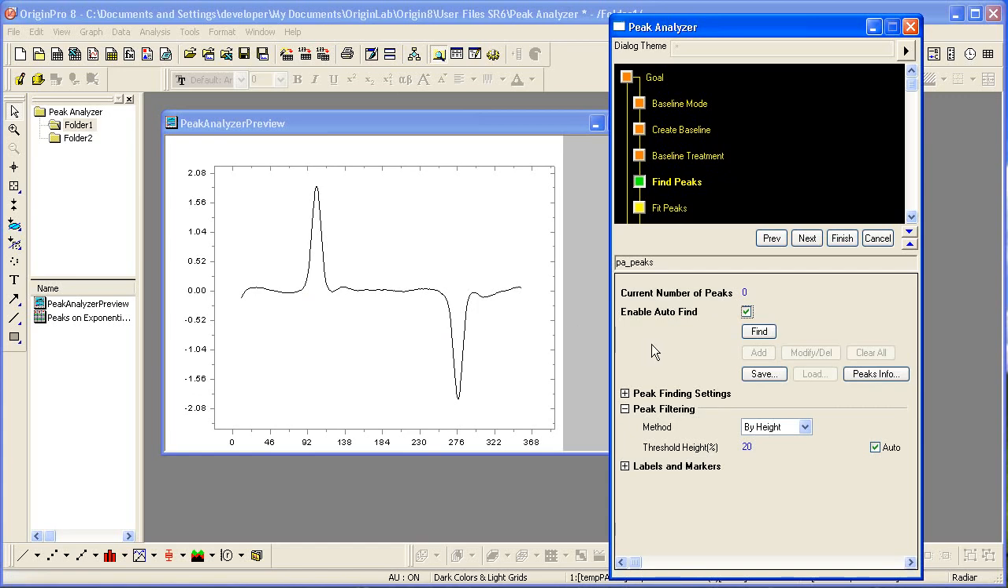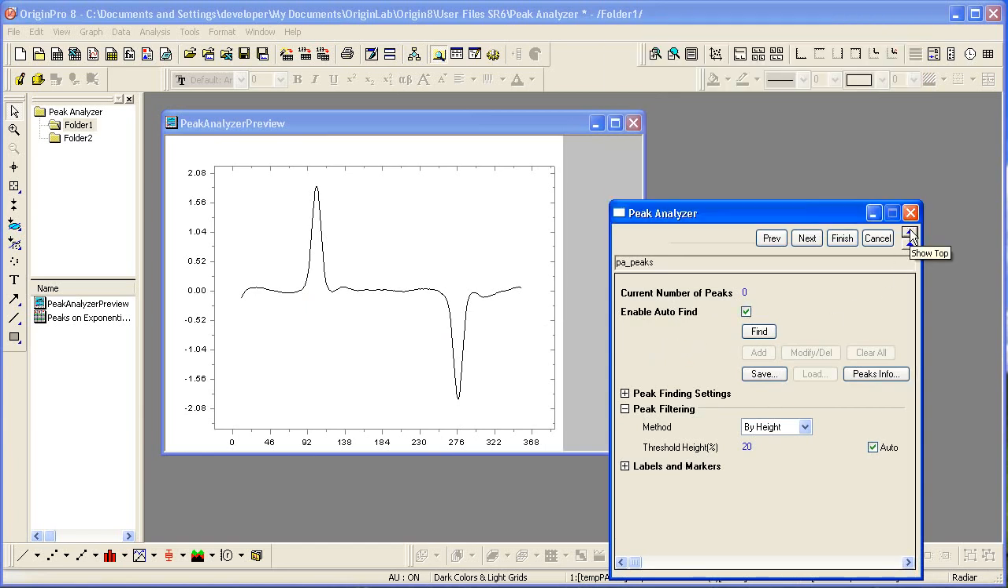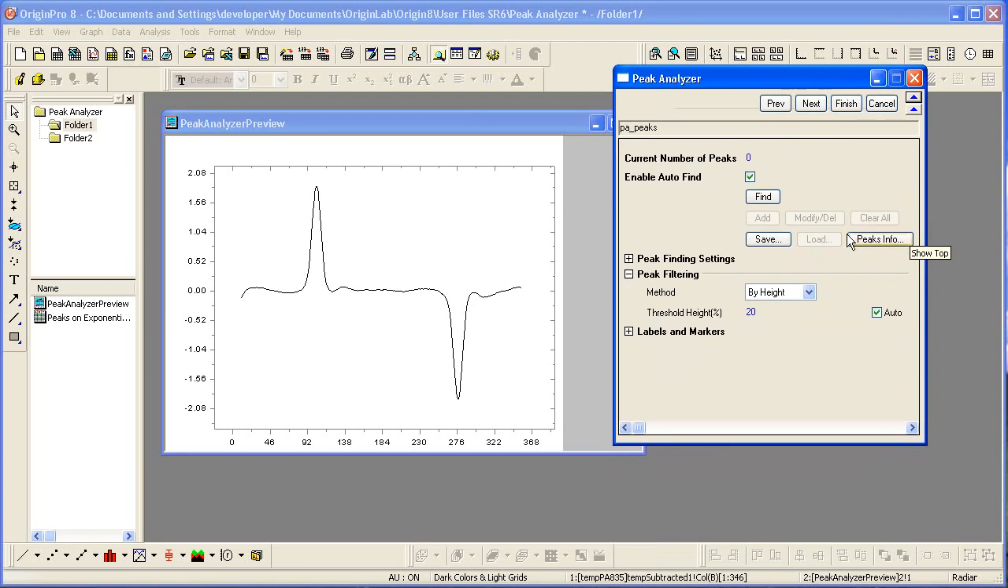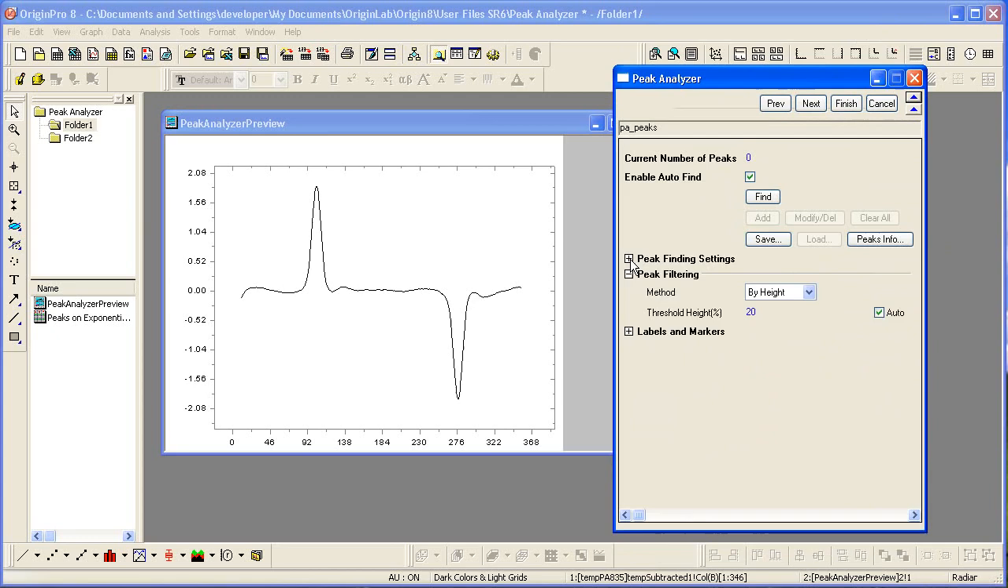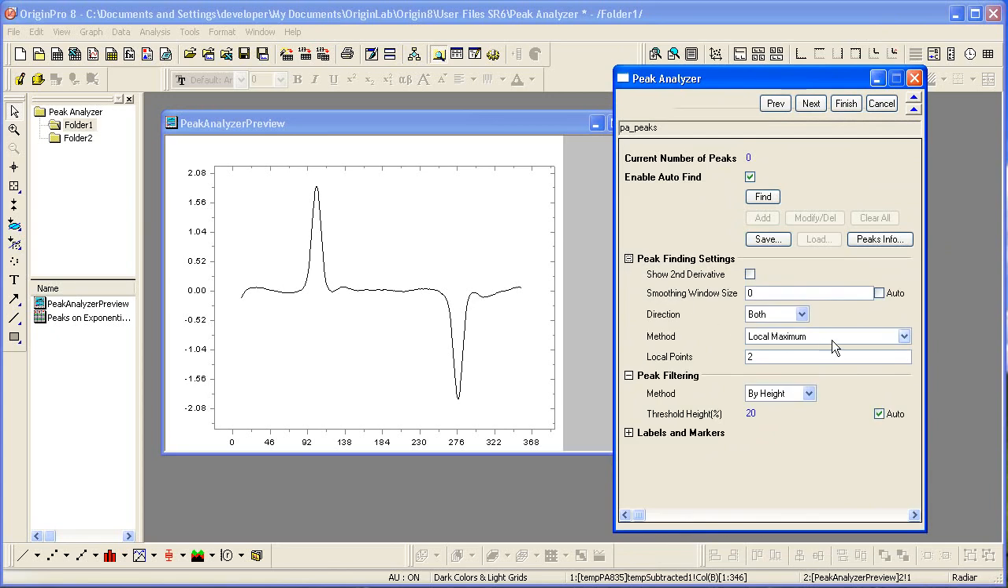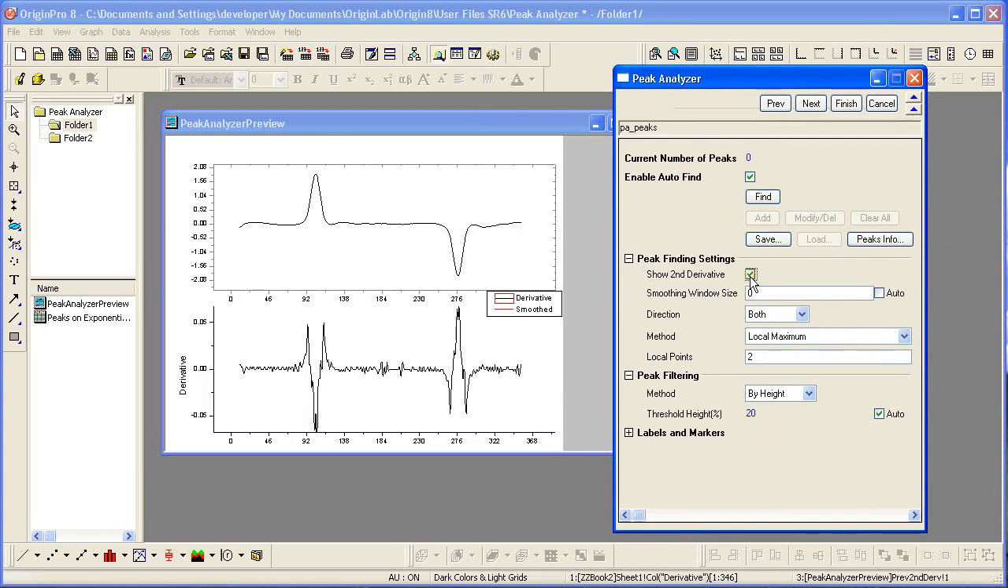We're now on the Find Peaks page. I have the option of collapsing the upper panel, giving myself more room to view the peak finding settings. There are 5 methods available. They are used on different types of data. The default local maximum should be fine for this sample data. Checking the Show Second Derivative checkbox enables the display of the derivative on the preview graph. This is helpful for locating peaks in your data.